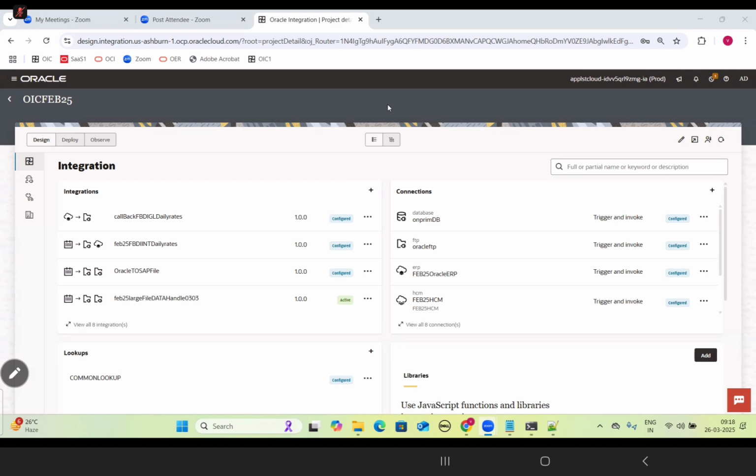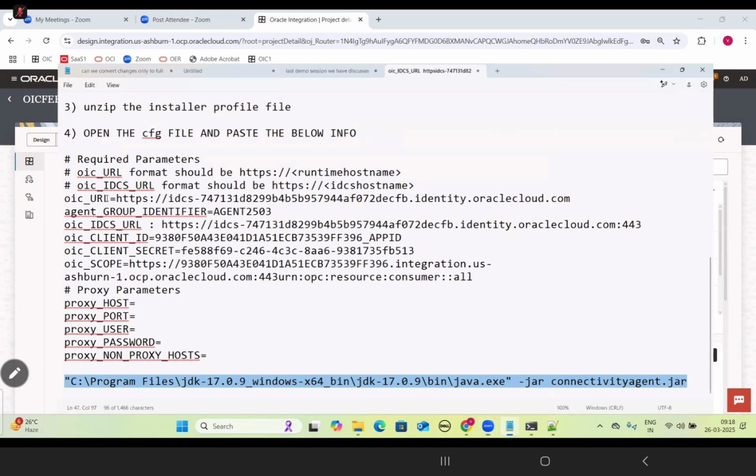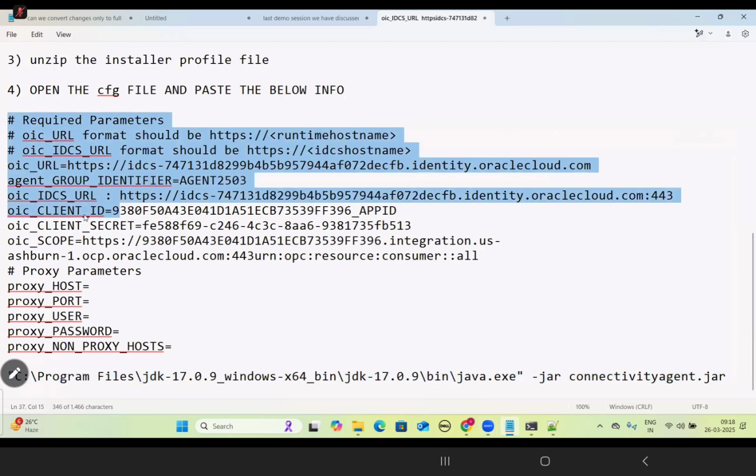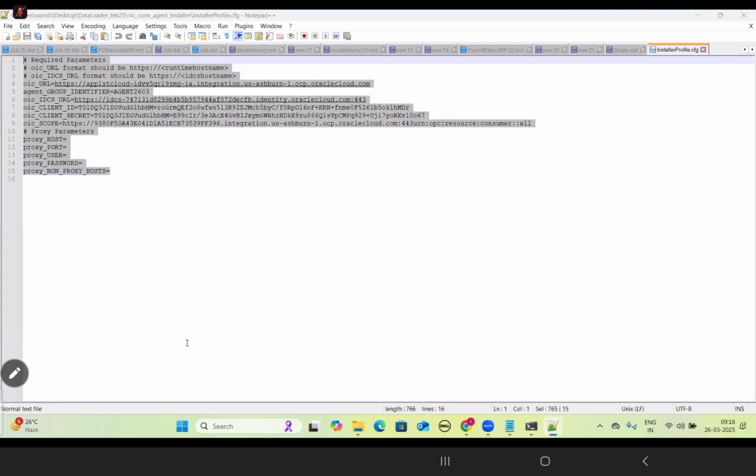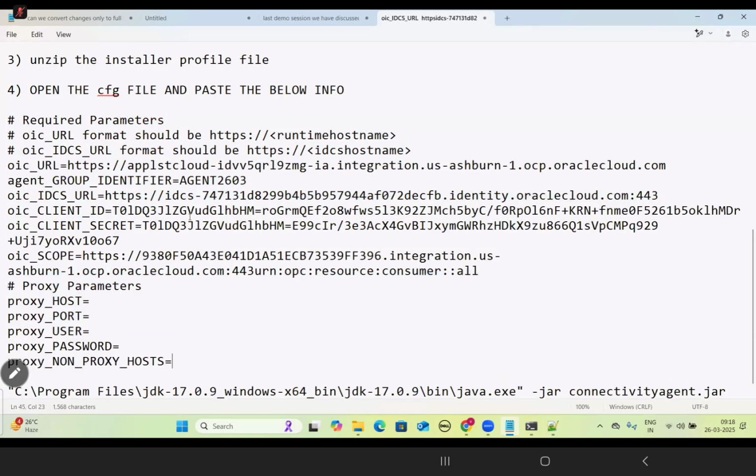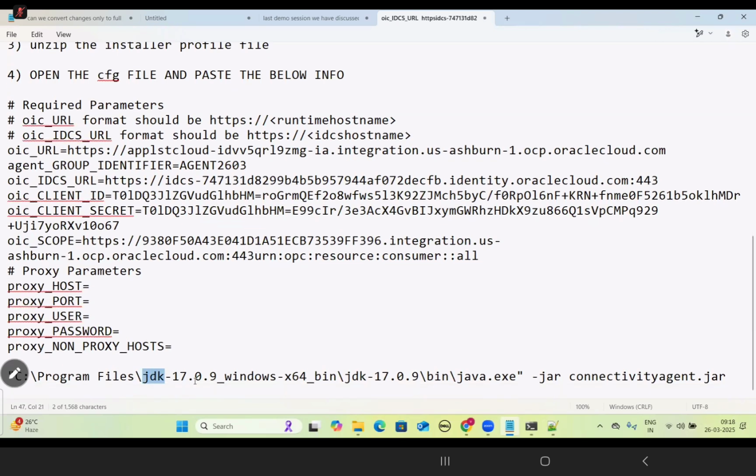First, we need to download the agent group, and it will download the zip file. Then after that we are going to mention these details in the installer profile.cfg file. So we need to mention these details. And you must have JDK 17 plus version installed. And we need to run this command, java -jar connectivity agent.jar.